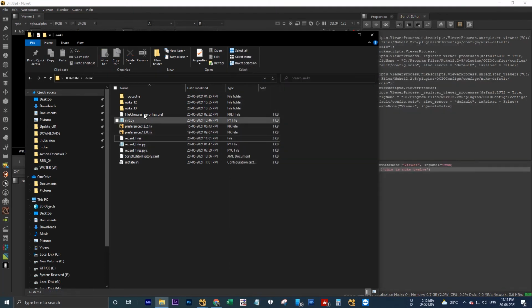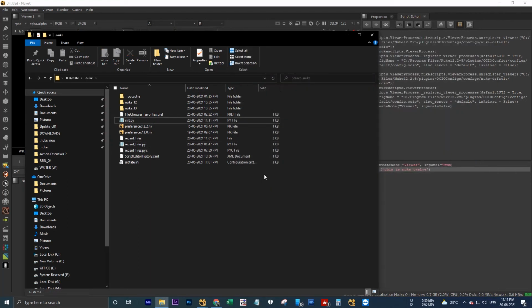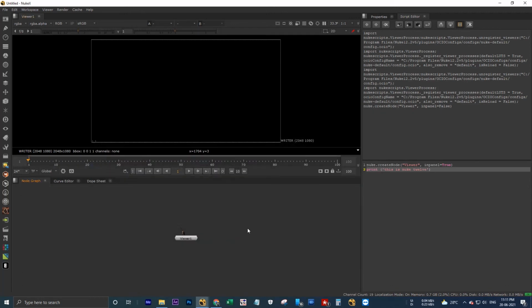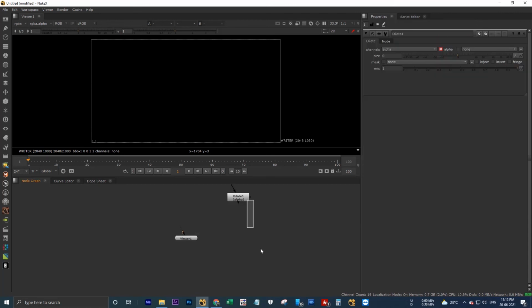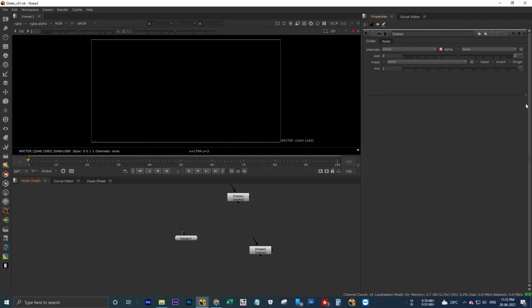Okay, I am closing this. In init.py, I am importing this recentfiles. I am saving it. Okay, I'm going to save one more file onto my desktop. I'm creating some random nodes. I'm saving it as dilate version 1. Okay, I'm closing my script.